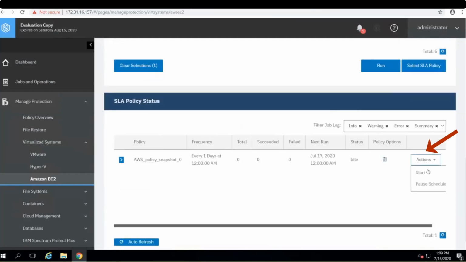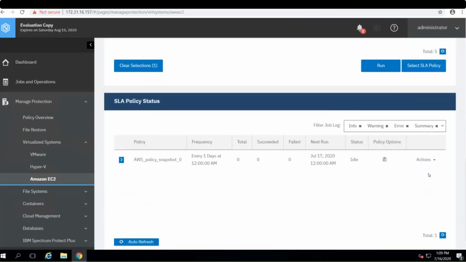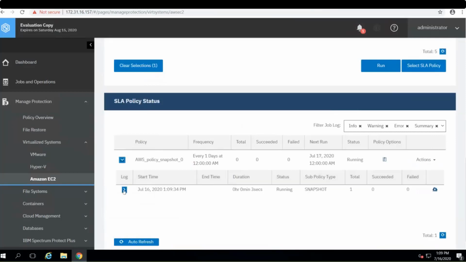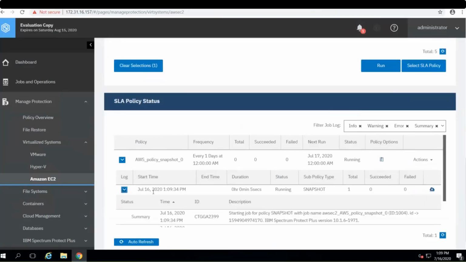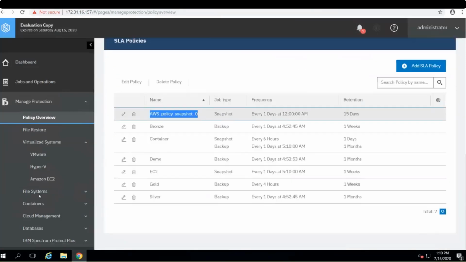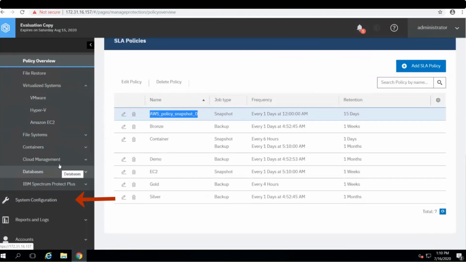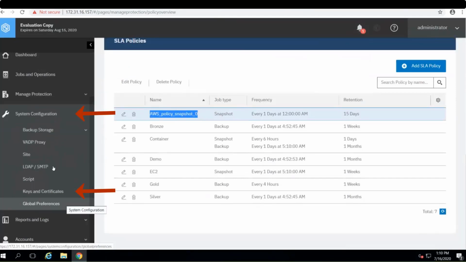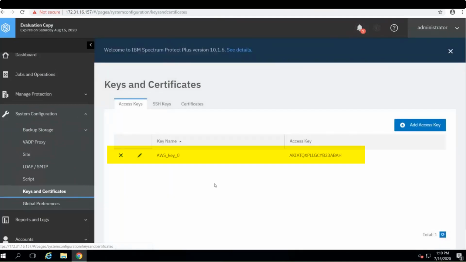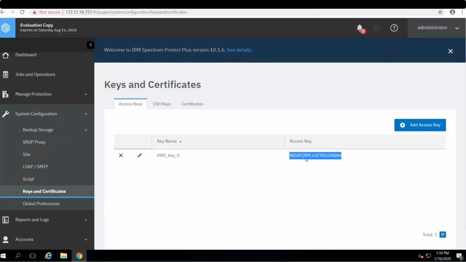If you click on Actions and then Start, that will do an on-demand backup using the EC2 snapshots and storing that snapshot directly inside of the AWS cloud. If you go into Keys and Certificates underneath System Configurations, you will see the AWS key that was created using the IAM user and secret key that was set up during the AWS Marketplace install.